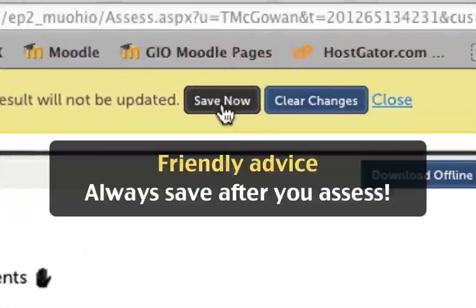I'm noticing this big strip, this gold bar. That's there to remind me to save? It absolutely is there to remind you to save, because if you don't do that, you'll lose the data.